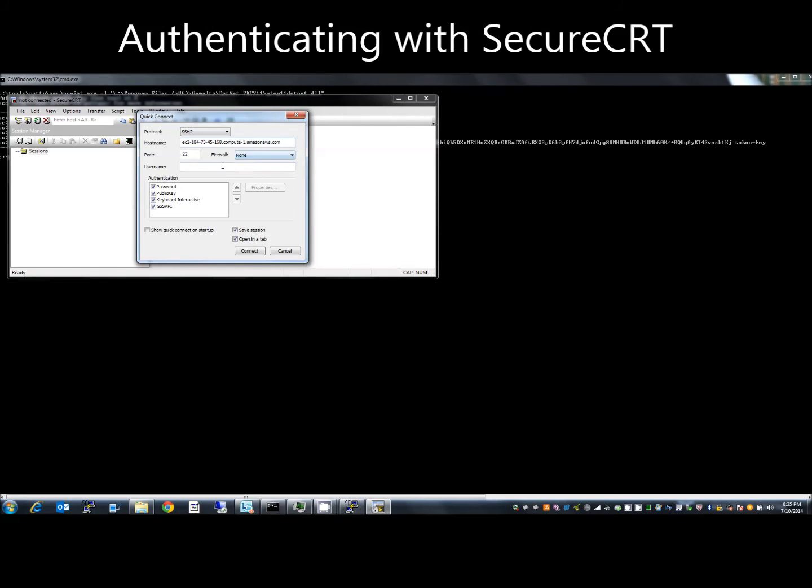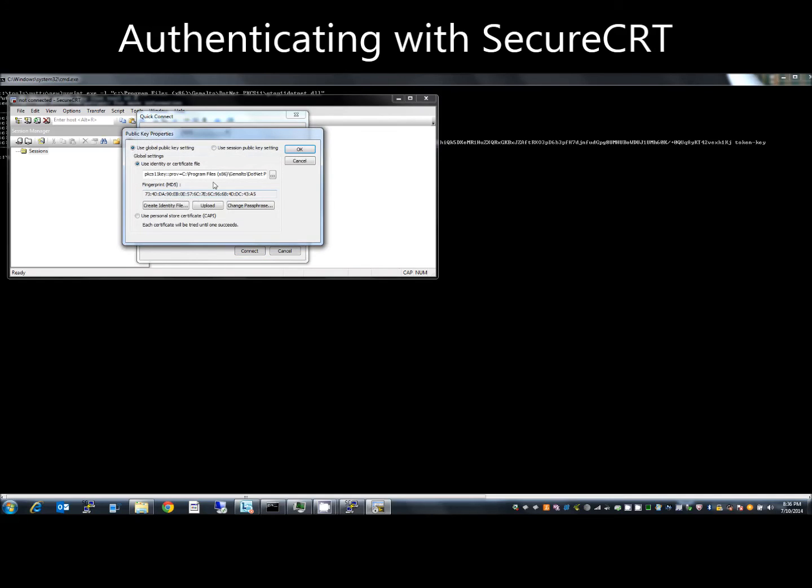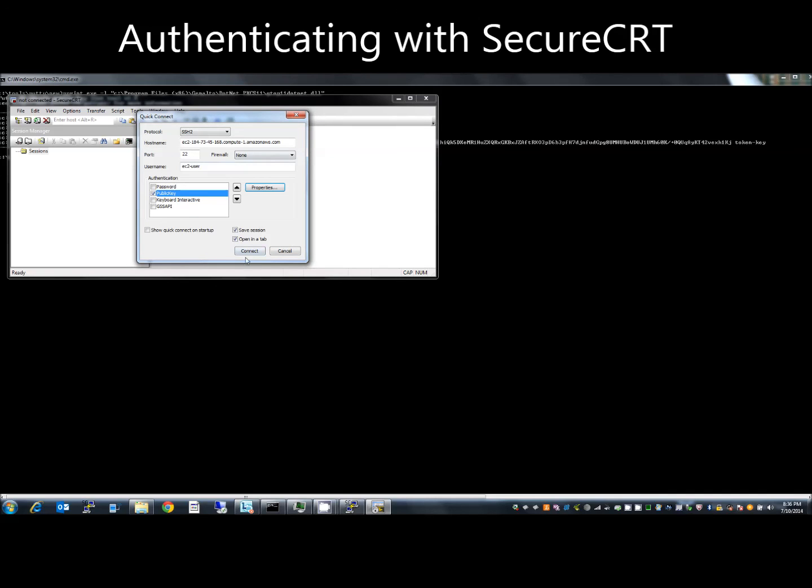There's another tool called SecureCRT. So again, you specify where the server is, and to configure the authentication, you need to select public key. Click on properties. Again, you specify the PKCS11 library. In this case, the 64-bit version because SecureCRT is a 64-bit application. And you see that the fingerprint of the certificate has already been selected. Click on OK and connect.